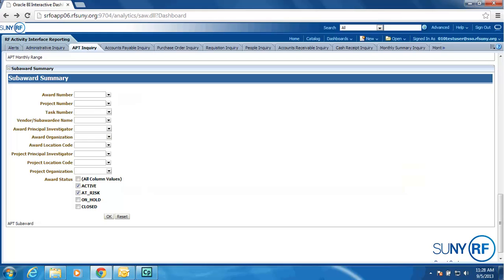So if I wanted to see my current active subcontracts with Cornell University, I would select Cornell University, hit the OK button, and it would return a summary based upon PTA and show the expenses and encumbrances with that particular vendor. Or maybe I just want to see all subcontracts on open awards for my campus location. I would enter my location code, hit the OK button, and the data would return.